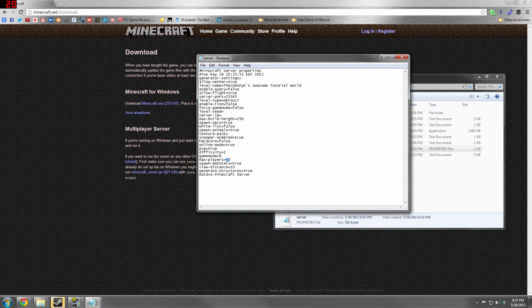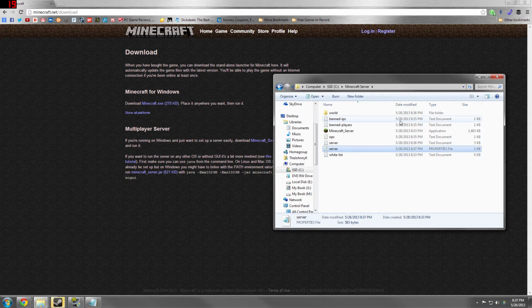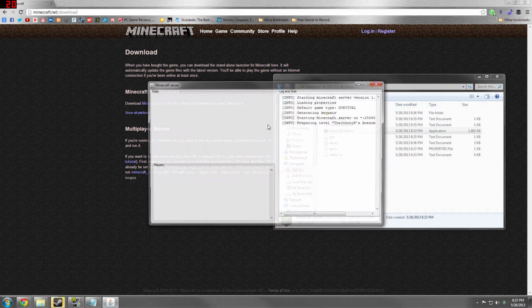And a quick thing to know, if you don't want something, so if you don't want flight, you type in false. If you do, you type in true. It's a coding thing, and that's just how it works on here. So I changed some stuff, so let's go ahead and file and save. We will then exit. Now, let's go ahead and start up our Minecraft server.